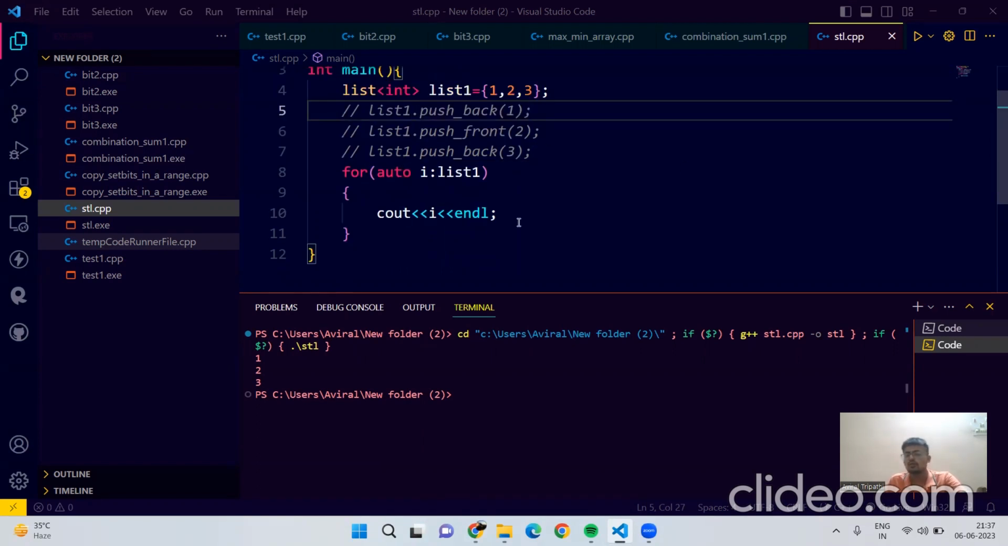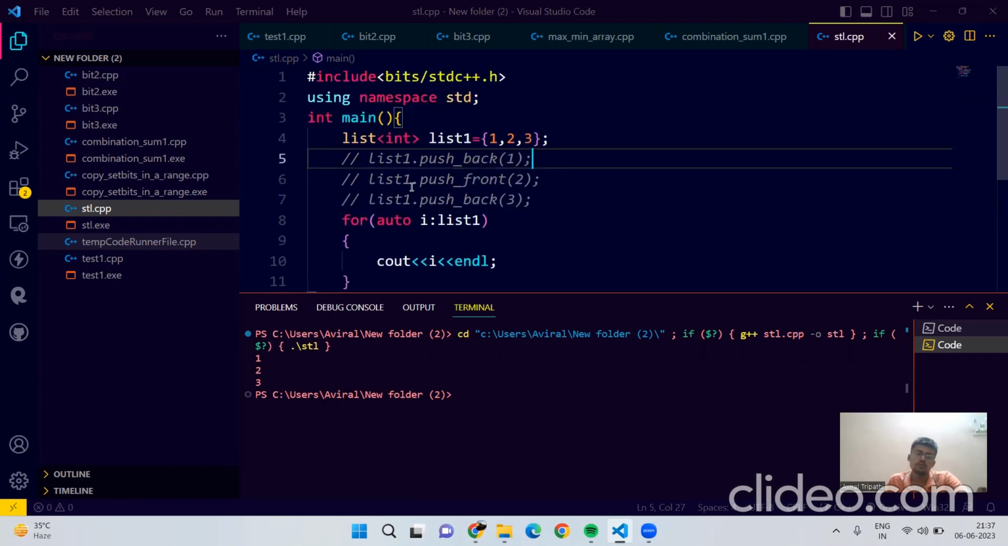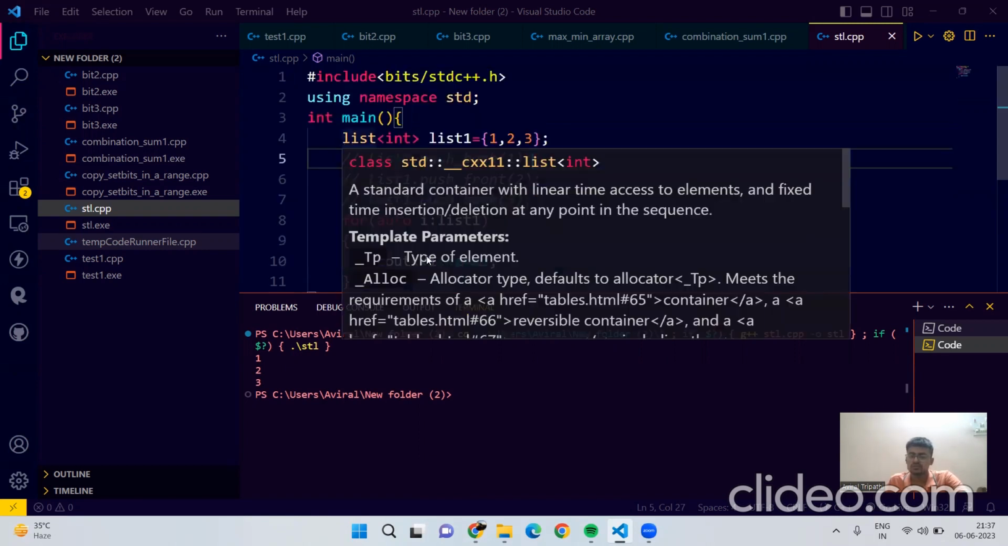For size, you can also print the size of the particular list, that will actually come 3, that is equal to the elements of the list. And size will also have its time complexity big O of 1. So this is the type of particular structure, that is list.